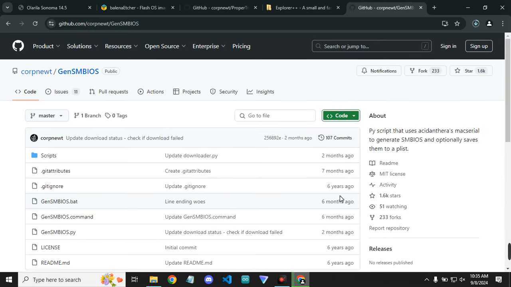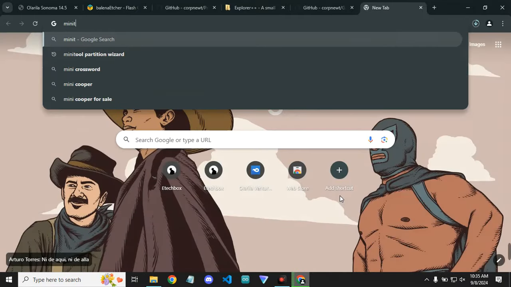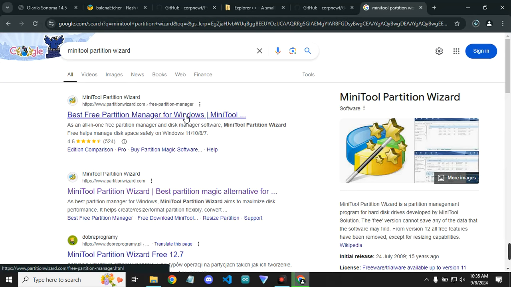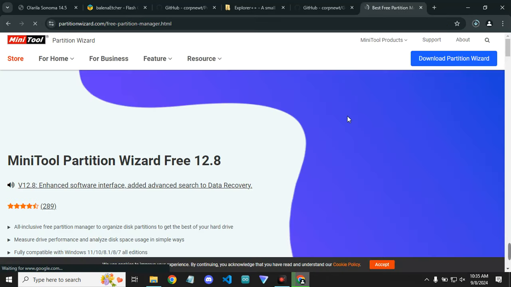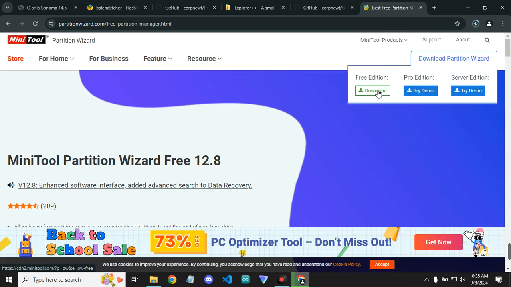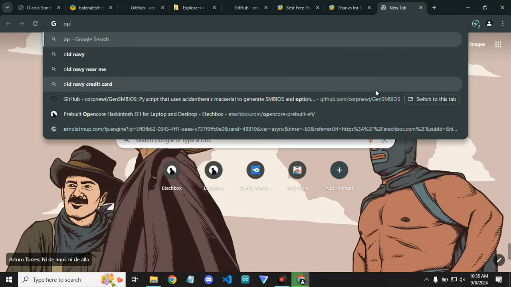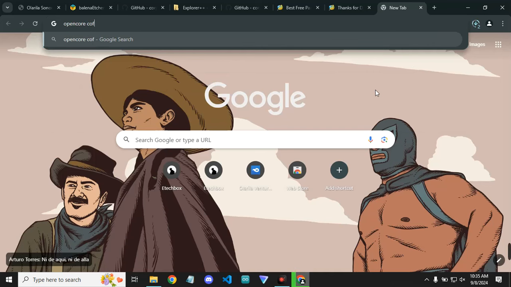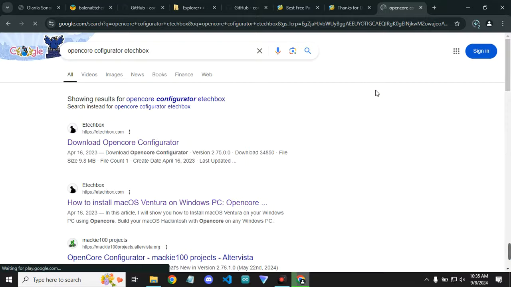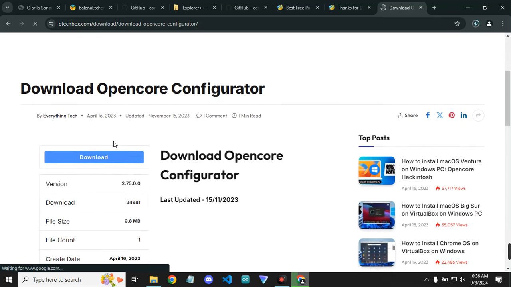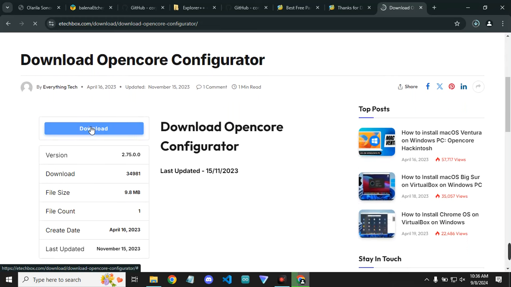Next, we are going to download MiniTool Partition Wizard. Click on the link to MiniTool Partition Wizard. Now look at the top right and you should find Download Partition Wizard. Click on the free edition and it should start downloading. We also have to download Opencore Configurator. So search for Opencore Configurator eTechbox. Click on the first link to eTechbox and then click on the download button and it should start downloading.